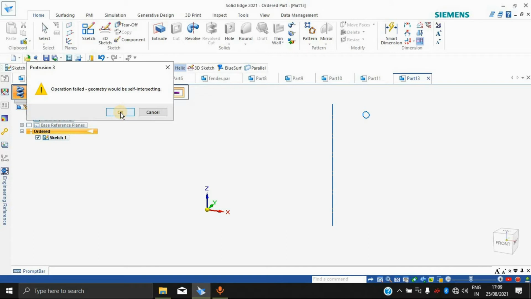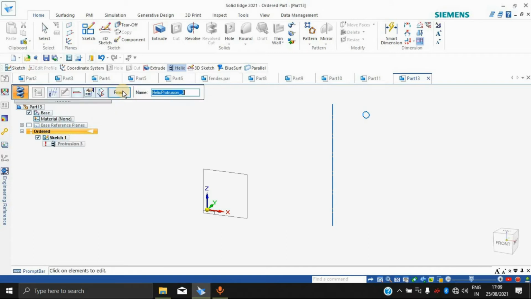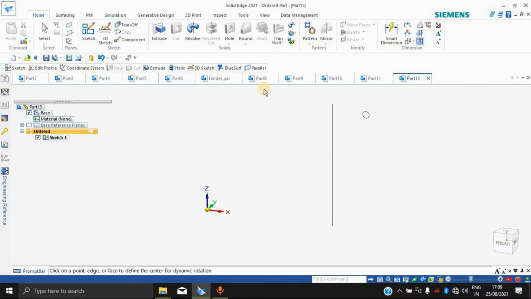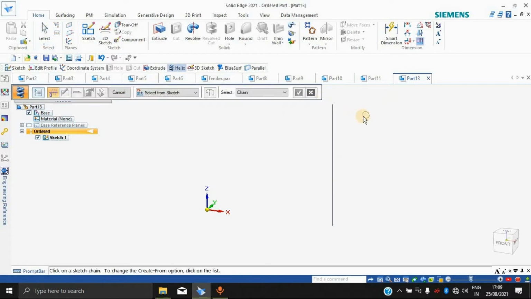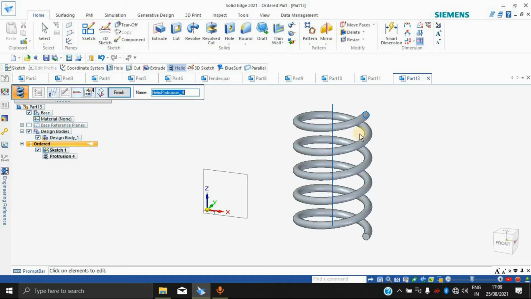So in this case, what is happening? The geometry is self-intersecting. What we'll do is cancel this and do helix again. Click on the circle, tick, axis, double tick, axis angle, pitch. I'll take it at axis length and turns. Turns maybe I'll take 5 turns. Click on next, click on preview. See, a helix is formed.